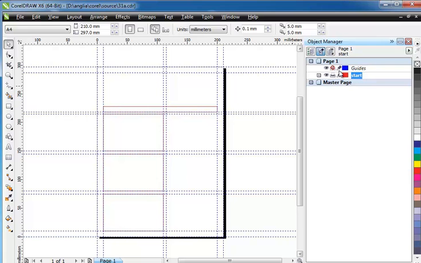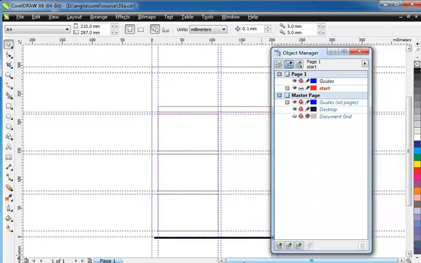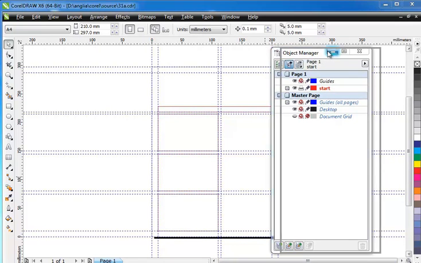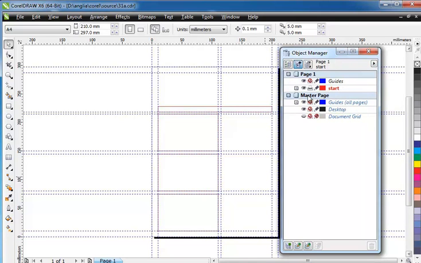Let's make a little experiment. On page 1, we now have only Start layer. We skip the Guides layer because it's not your standard layer. Let's move this docker to the left. Access the docker menu and click on, well, before we do that, let's make sure that we've selected the right thing. Collapse the master page list and click on Start layer.